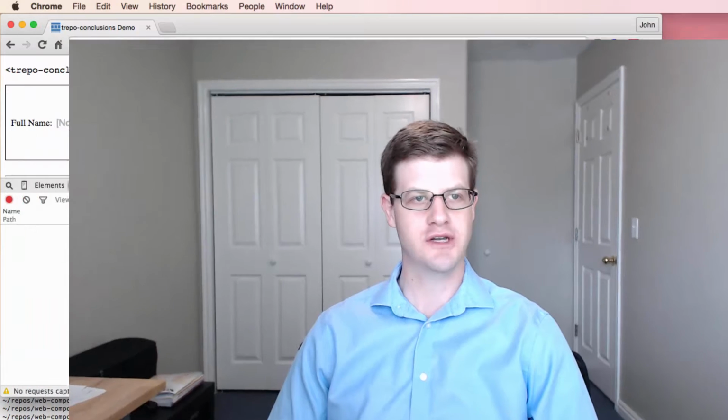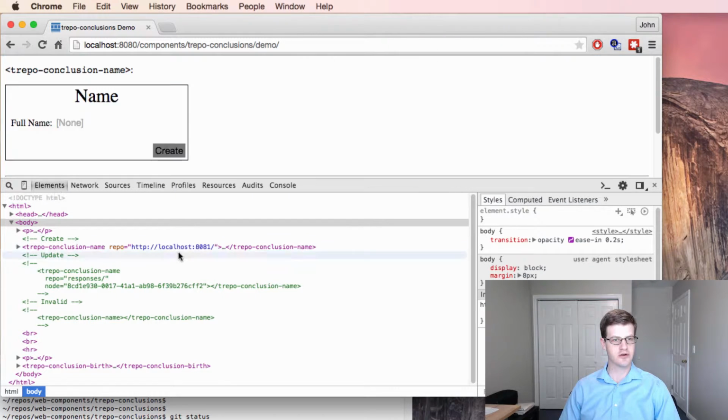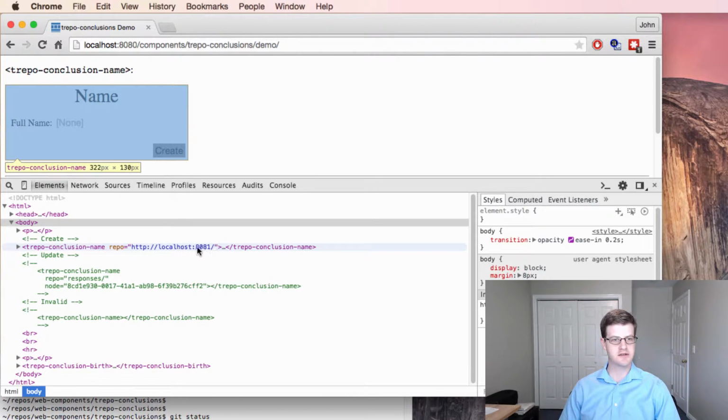Well, today was all about adding functionality to the first trepo component, the trepo-conclusion-name. So what I've got here is a trepo server running on port 8081, and I've got this demo running on 8080, and this elements repository, actually I can just show you, is pointed at 8081. So it's just a repo. There's no person.